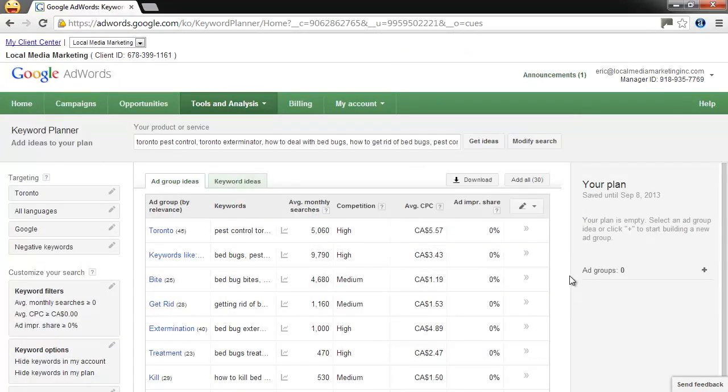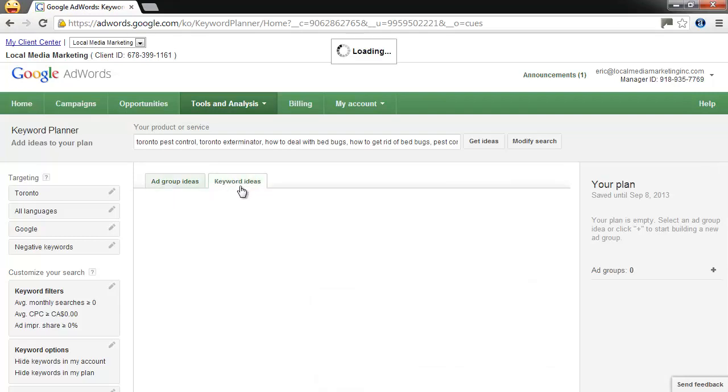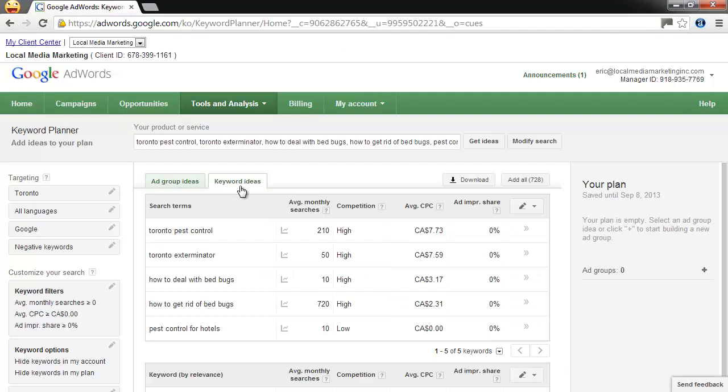And what Google is going to do at this point is give us a whole bunch of ad group ideas, but what we're particularly interested in at this moment is keywords, not ad group ideas. So we're going to go over to the Keyword Ideas tab. Again, the ad groups and so forth will make more sense once we get into the actual pay-per-click advertising. For now, we'll go over to the Keyword Ideas, and this shows us, for the search terms that we entered, what are the average monthly searches.